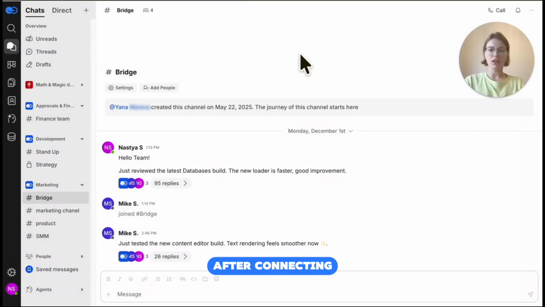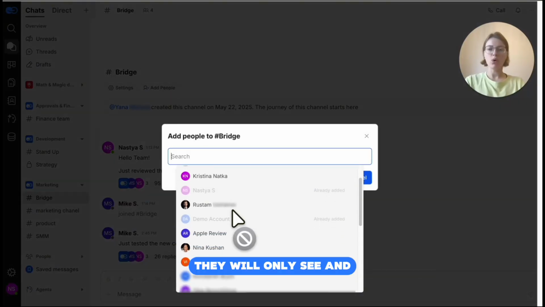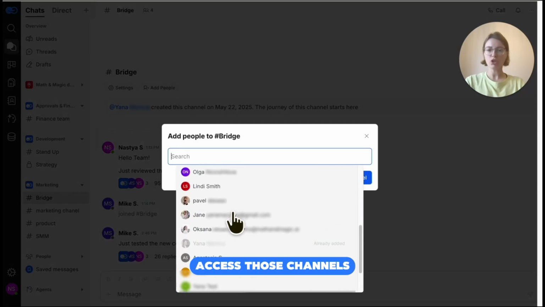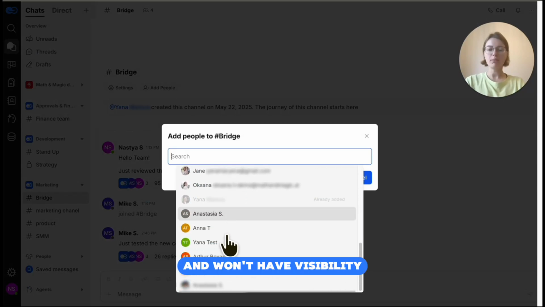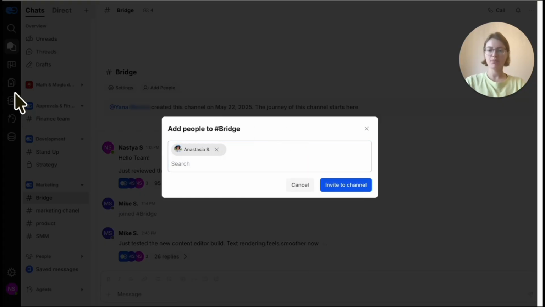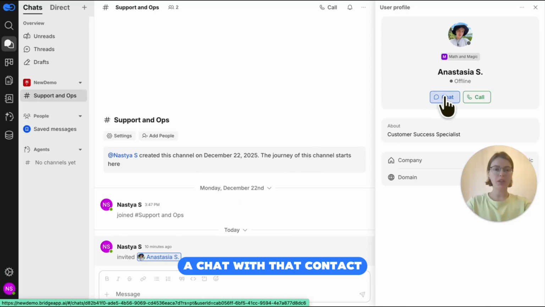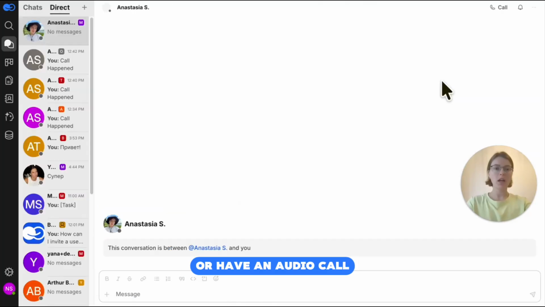After connecting, contacts can be added to specific channels. They will only see and access those channels and won't have visibility into other parts of your workspace. In addition, you will be able to start a chat with that contact or have an audio call.